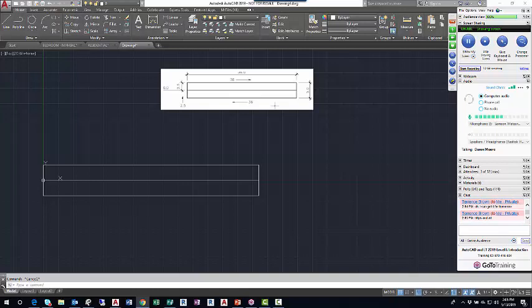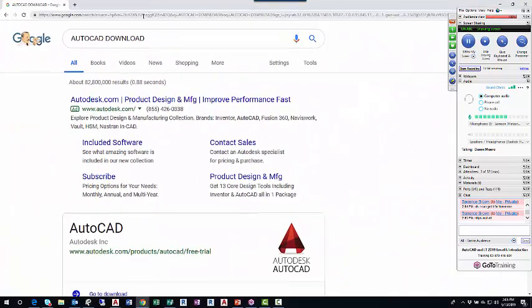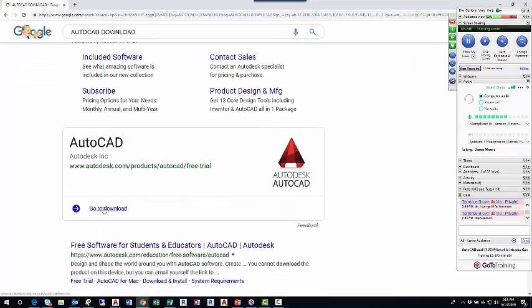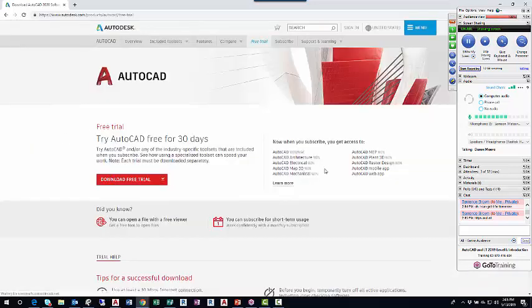Let's see. I'll go AutoCAD download, and I'm going to come into this. This is my Google Chrome. This is AutoCAD download. Autodesk.com, product design and manufacturing improvement, fast, included software. Here's AutoCAD, go to download. I'm going right to the download. I just want to make sure this is Autodesk. You know, there's people out there who want to load spyware and all, you know how it is, on your computer. Download free trial. You have AutoCAD for 30 days. I've found if you start to, there it is. There's your HTTPS, like you said, Terrence.